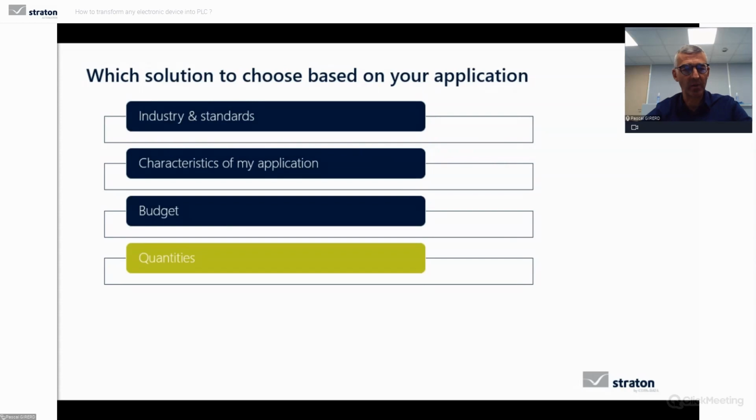It's linked, but it's quantities. My selling perspectives. Do I plan to make a few hundred or produce 10,000 units? This can be very important because some PLC companies like Straton Automation, for example, offer decreasing prices.